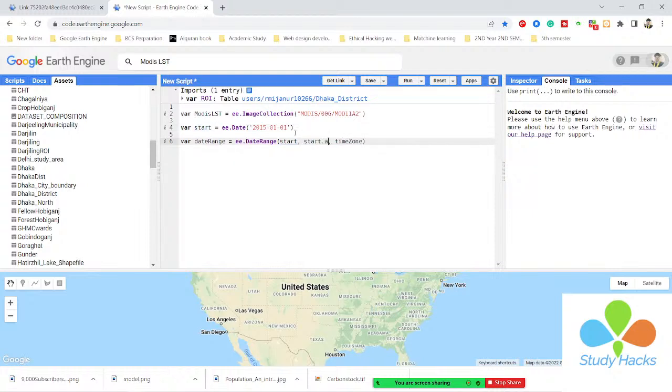After this I simply use a function called advance. So this is the advance. Then you can see the arguments: the first argument is the delta, the second argument is the unit. Delta is your number. Suppose I put here 1, and I put the unit as year. It means that this date range will start from 2015 1st January and move 1 year, or advance 1 year.